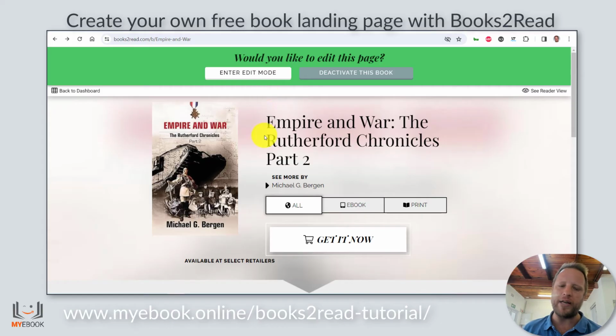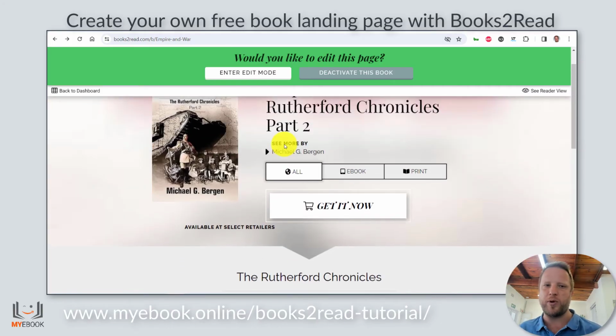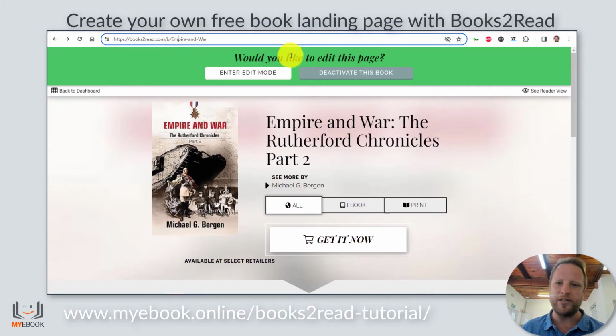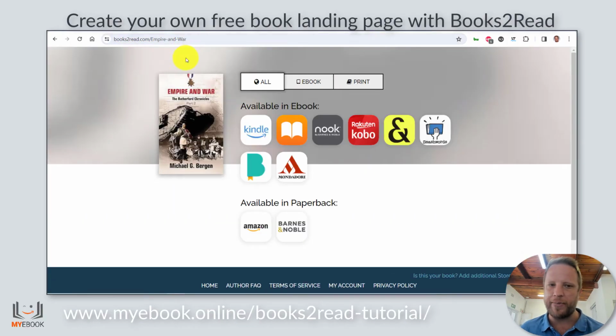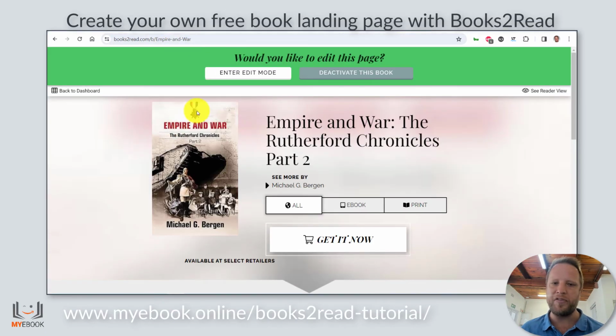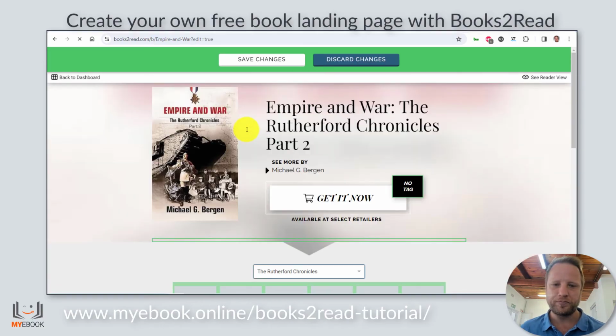And you might want to edit this page as well. So again, you're going to see the URLs change slightly. So instead of the Empire and War link, it's got the extra B appended. So I think if we take this out, I think that'll take us to the actual landing page. If I click on the front cover, it takes you through to the overview page. And if I want to make changes, I click on edit, enter edit mode.